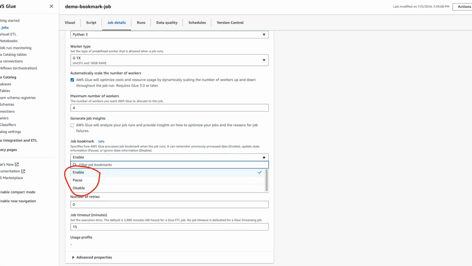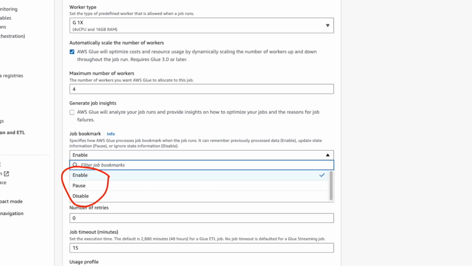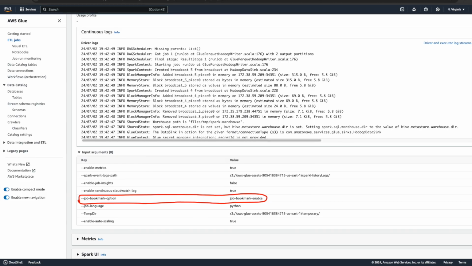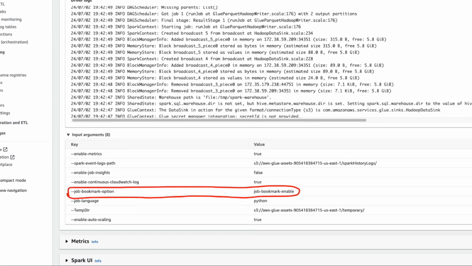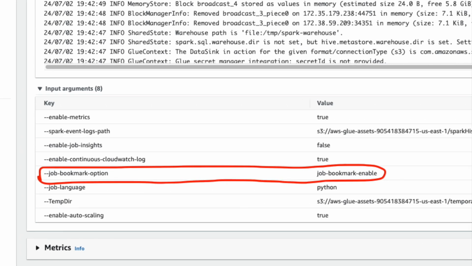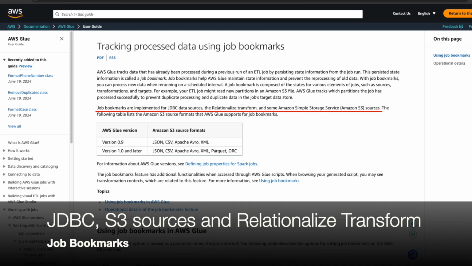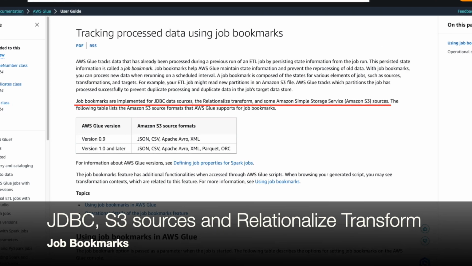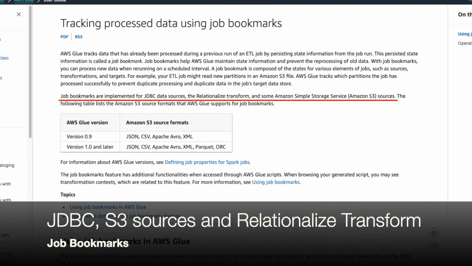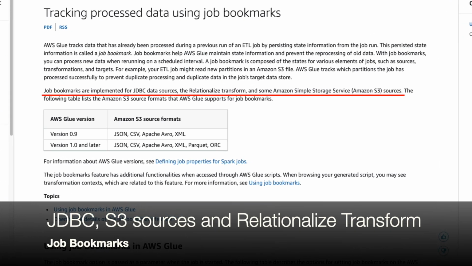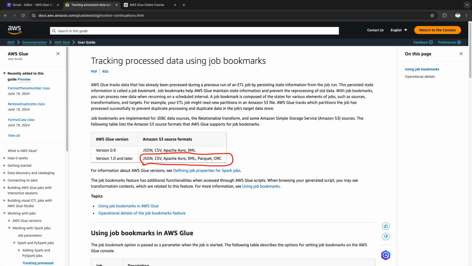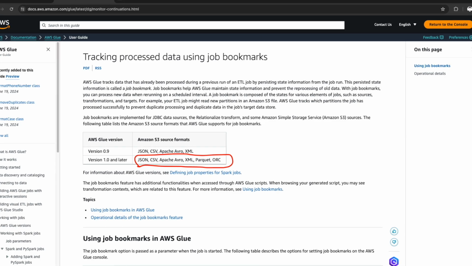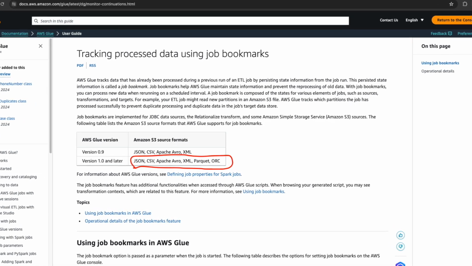Enabling job bookmarks in AWS Glue is straightforward. You can do it through AWS Glue console while creating or editing the job. Alternatively, you can use AWS CLI or AWS Glue API for this. Job bookmarks are implemented for JDBC data sources, AWS S3 sources, and the relationalized transform. For S3, it supports multiple formats, including JSON, CSV, Apache Avro, XML, Parquet, and ORC.